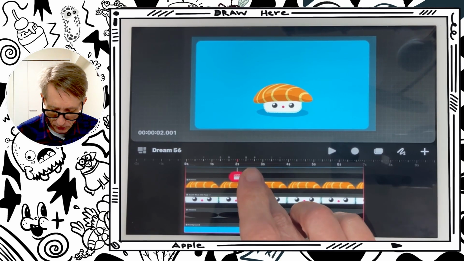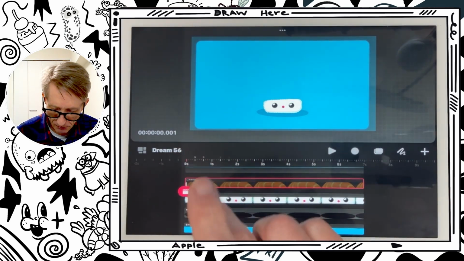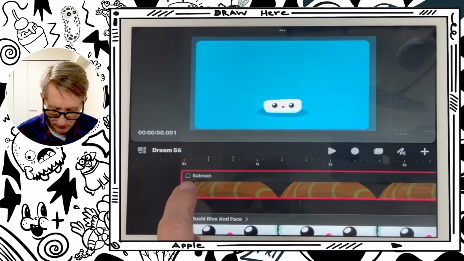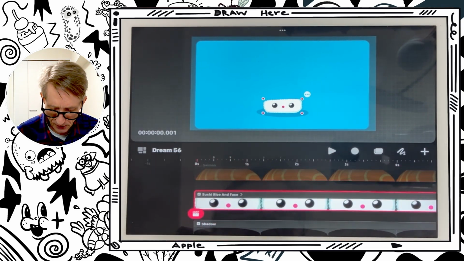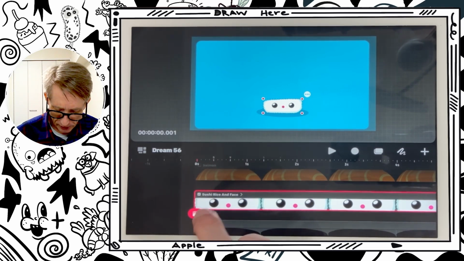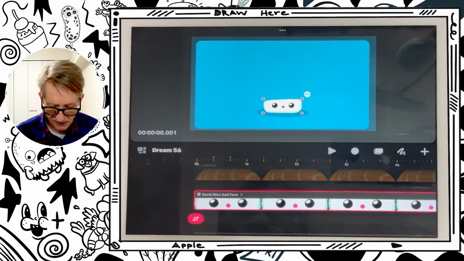So what I'm going to do for the time being, I'm going to turn off that salmon part. If you just click on the little check mark right there, it'll take that out. So we're going to go over to the rice, and the eyes and everything's going to move together at first. So we're going to click on the little clacker right there. I'm going to do a move and a move and scale.